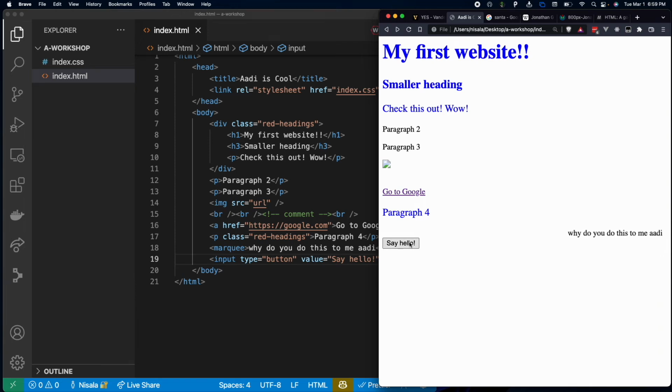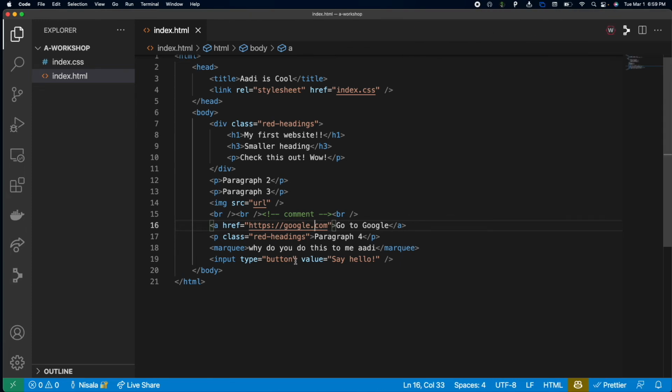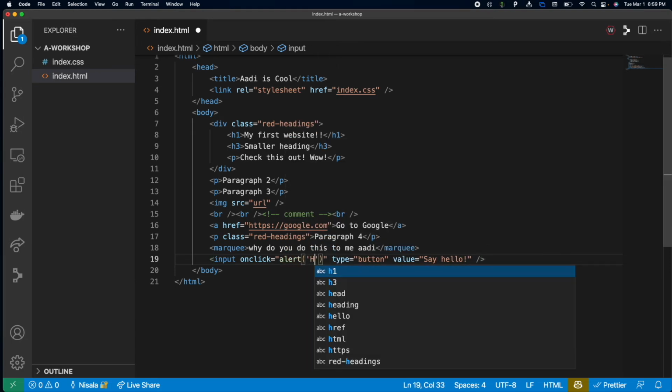Yep. So now what we can do is we can give this thing one more attribute called the onClick attribute. So we're going to say onClick, and then we can put our JavaScript code in here. So we want to make it do an alert and say hi.